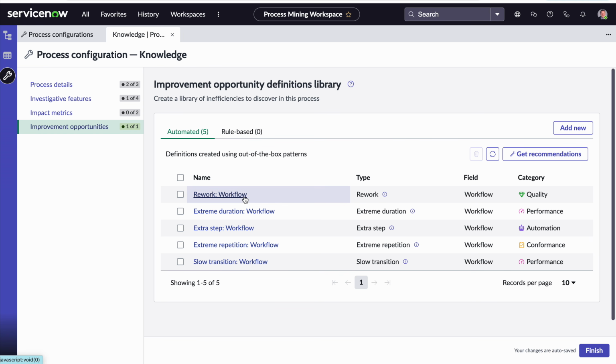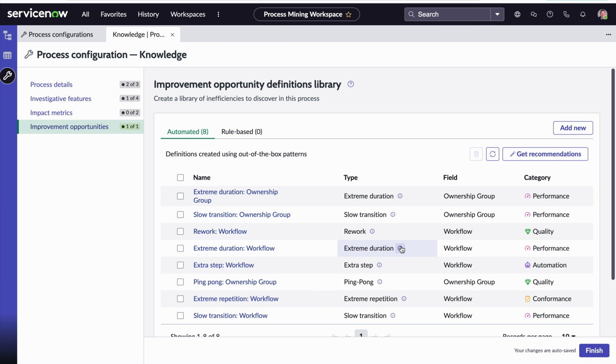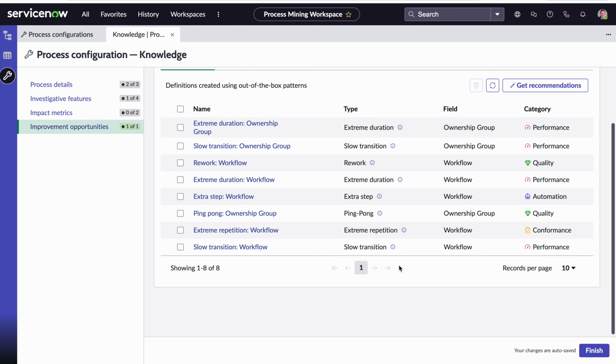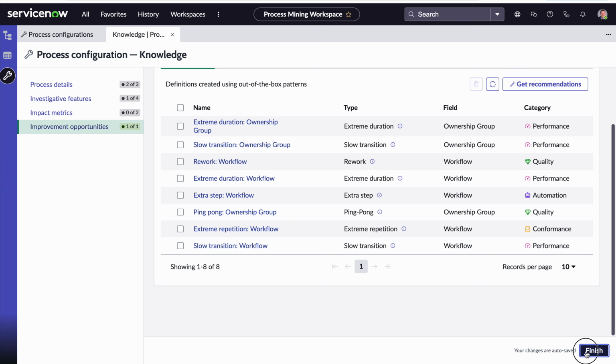So for me, it's already added. And there is this very cool feature of get recommendations. So it is now giving you suggestions to add ping pong on ownership group, slow transition, extreme duration, these data patterns that could help you improve your processes. You could add all selected. It's always good to add more patterns to your analysis so that you don't have to analyze all this manually. So pattern detection improvement opportunity step is complete, and now you click on finish.